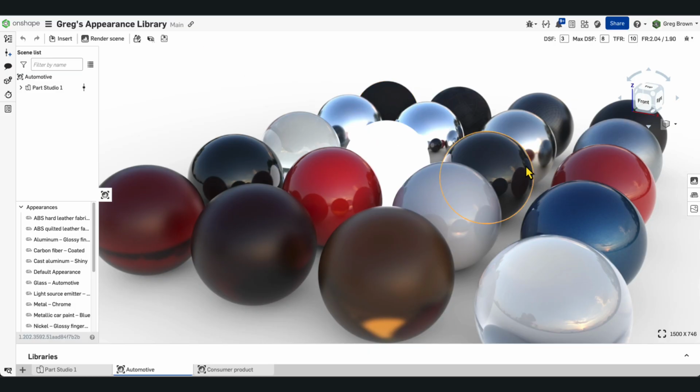Now, I've just got some random spheres here, and I've applied the appearances of my favorite, most of those favorites in here. So you can see there's a carbon fiber, there's a light source, there's some transparent plastics here which are going to be used a lot. There's a glass over here which is going to be for windows. In fact, I've made a few different ones, or a couple different ones in this document.